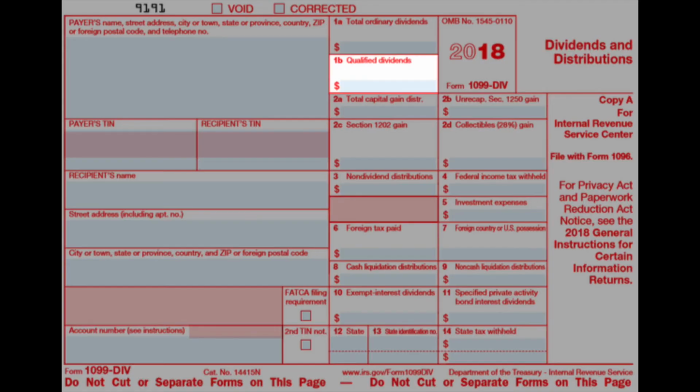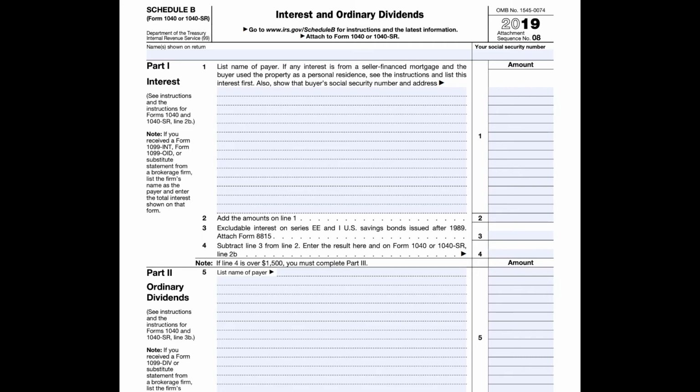This is because your Form 1040 will use this amount to calculate your gross income. Next, it takes your qualified dividends and places it in Box 1B. So once you receive all your Form 1099 DIVs, you'll enter that information into a Form 1040 Schedule B.